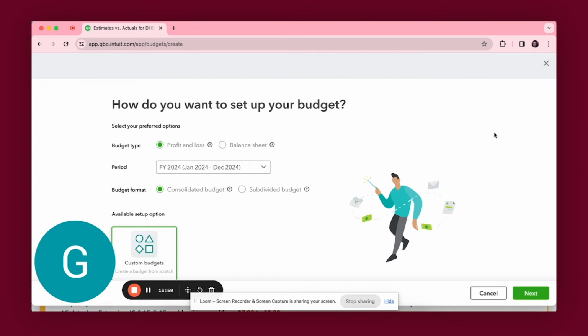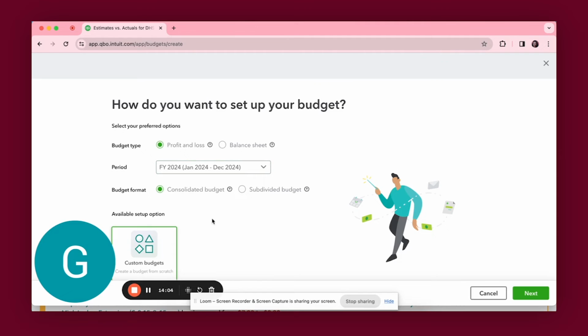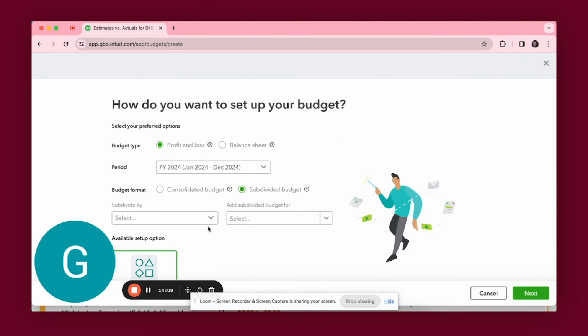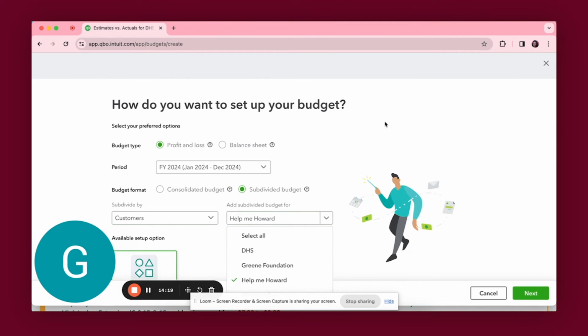So we would click create budget. We would select whatever period it was for, and then we would click subdivided budget, because we need to be clear that we want this budget to be by customer. And then we'd have to select who is that customer. In this case, it's Help Me Howard. Then we select Help Me Howard, and then we click next, and it creates the budget for us, where we'd have to then plug in the numbers.